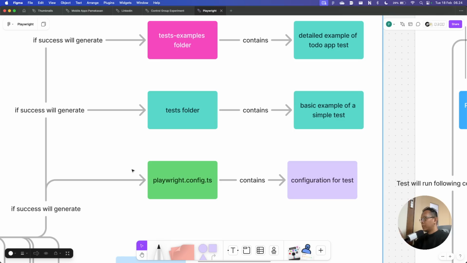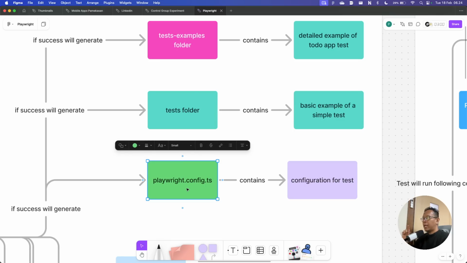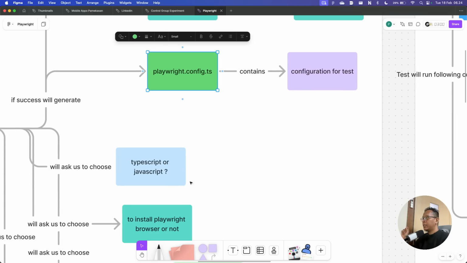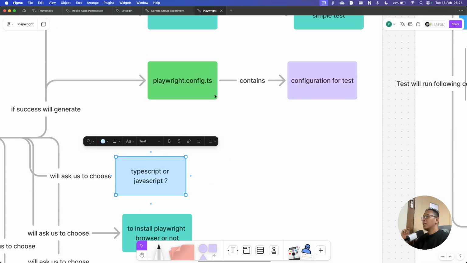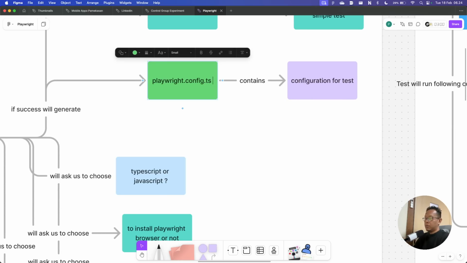So if it's successful, it will generate playwright.config.ts if I choose TypeScript. If somehow you choose JavaScript, it will create something like this maybe.